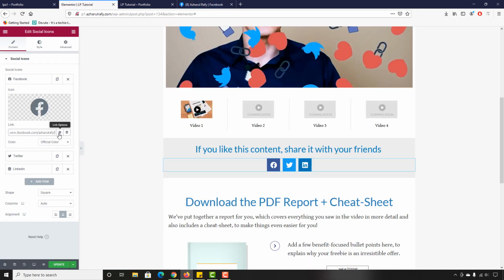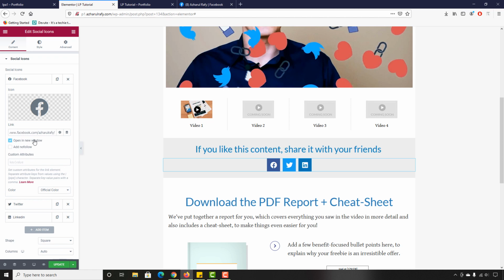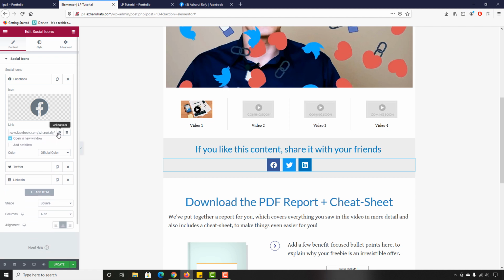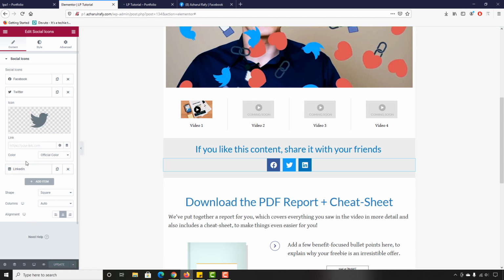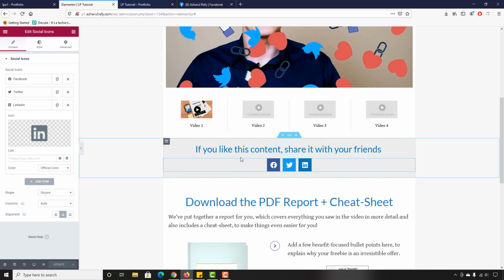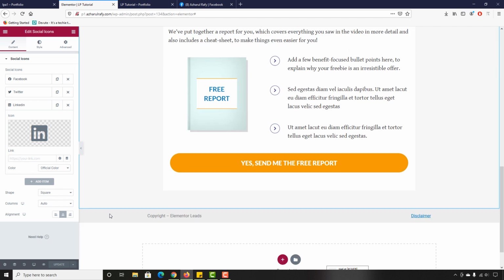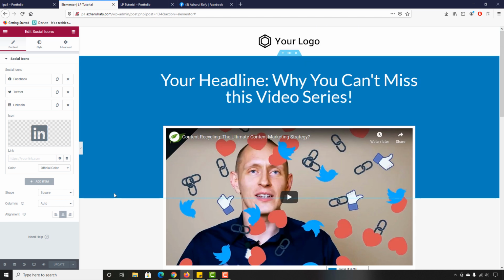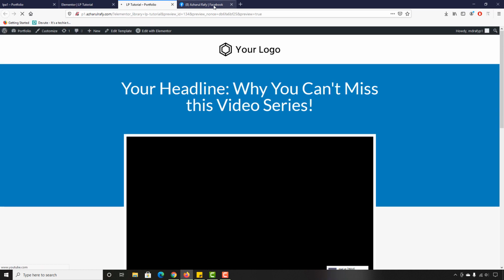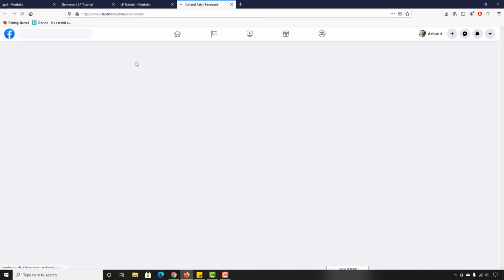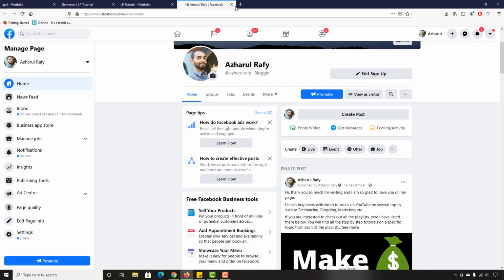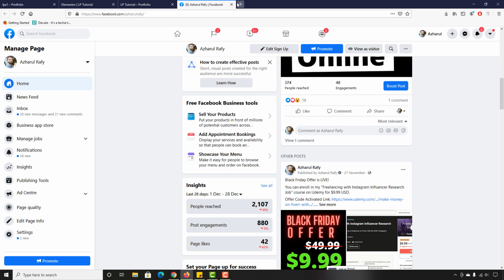Then from this option you can select open in a new tab or new window or not. So I always select this one. All right, and then click on save. And same way you can add your Twitter link, you can add your LinkedIn, or you can add your Instagram or whatever platform you'd love to use. So this was it. Now if I show you here, if I click on Facebook, it is going to land my visitors to my Facebook page here, right?